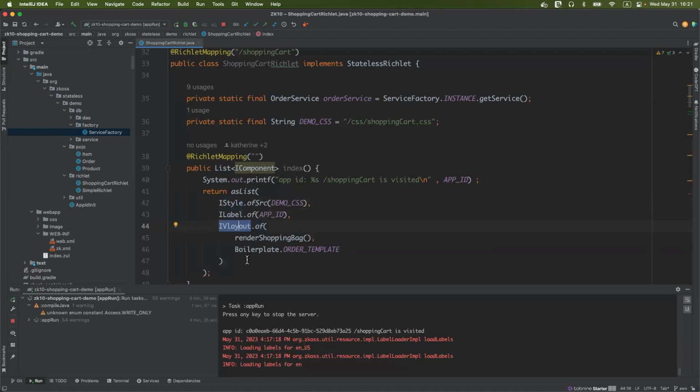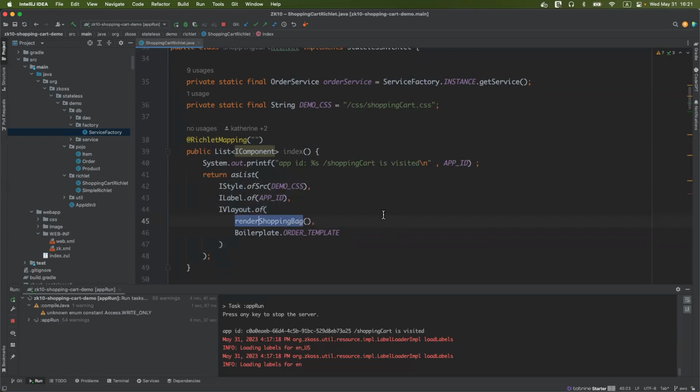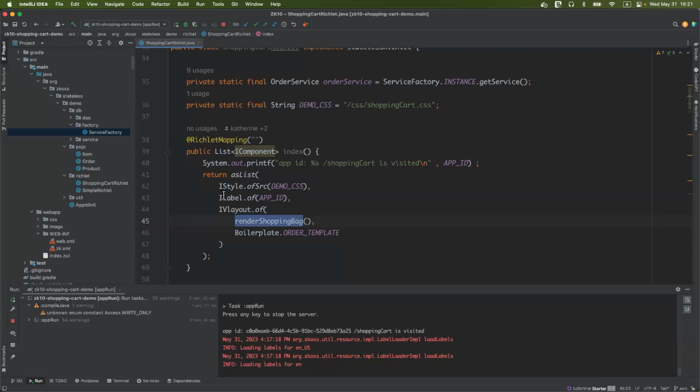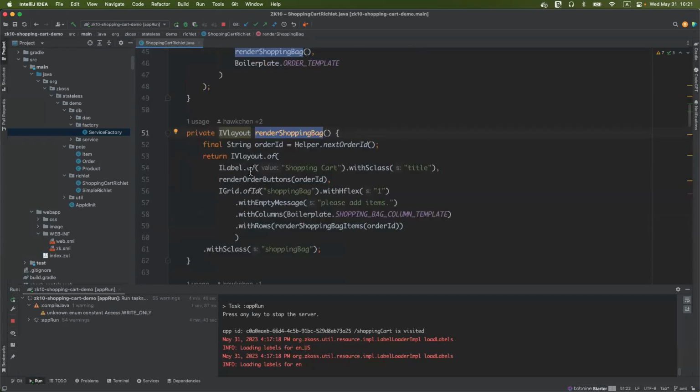And inside the VLayout, we want to render a shopping bag. A shopping bag means this part. So here we generate another VLayout with the label shopping cart. And we want to generate other things, so we need to use the with method. Why is there no content assist today?